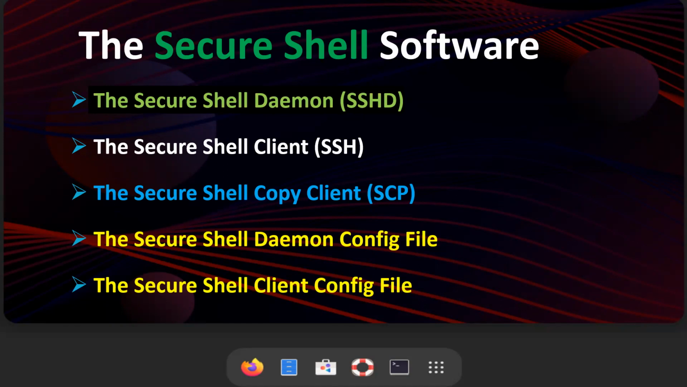Secure copy is one of the client software that comes with the secure shell software. It's called SCP. For the older version, people were using a lot of different remote copy tools, like RSH, remote shell, and Telnet and other ones, but none of those software were secure.